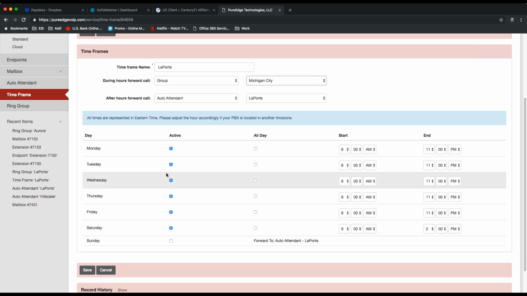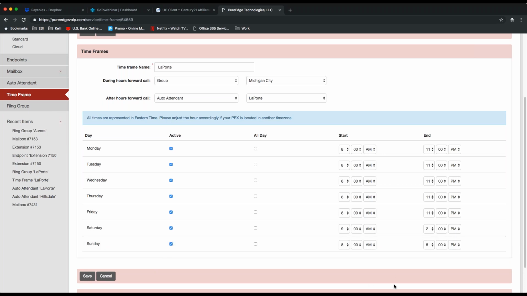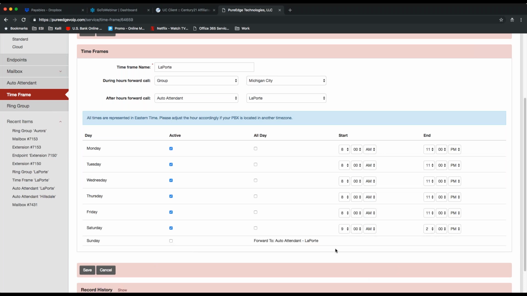Also be aware, if you're open on Saturdays and Sundays, you can click this to make yourself open on Sunday. Or if you're not open on Sunday, you can click it off. The default is Monday through Friday, 9 to 5. So if you guys are open different hours than that, you'll want to go in here and adjust the hours. And again, it's Eastern time zone.